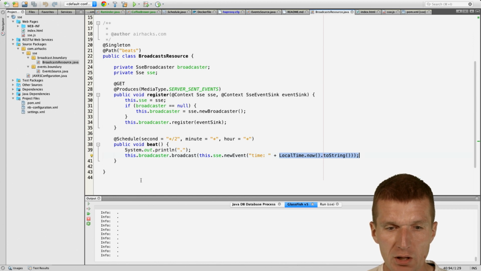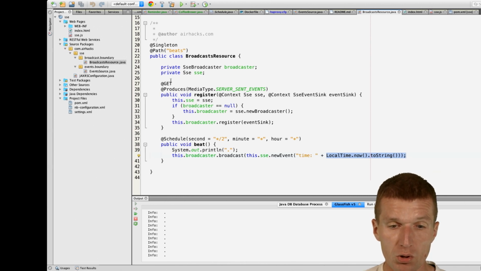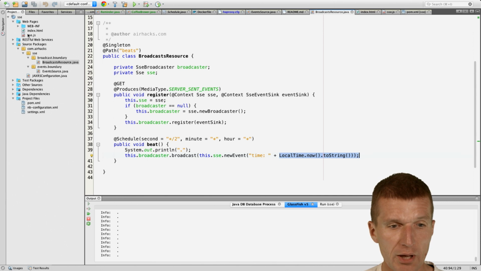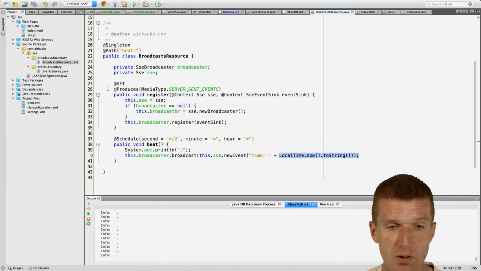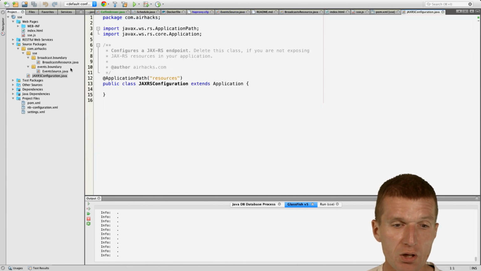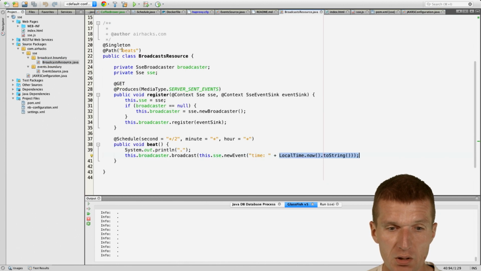So we have here the simplest possible sender of server sent events, and this is a Java EE 8 app, comprising just one class. What it does is send the current time every 2 seconds. First we need the URI. Localhost 8080 is where the GlassFish V5 runs the server, and then comes SSE, which is the project name, then resources, because we have the resources URI, and then we get the beats path.